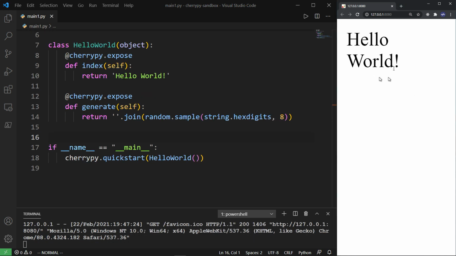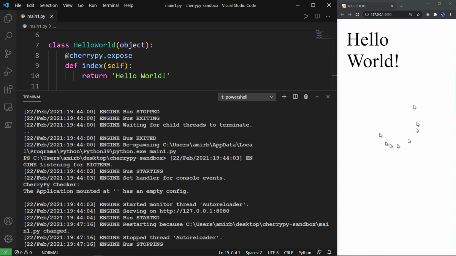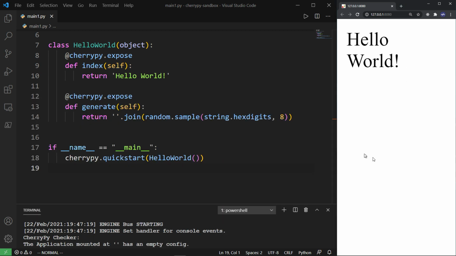And it has a hot reloader, by the way. If you have seen here, let me just show you. So you see here, the engine has started on the localhost on port 8080. Bus started, restarting, okay, that's fine. And you'll find here, stop thread auto reloader. So every time you refresh the page after modifying what you want, it will auto reload directly. It's exactly the same thing like setting the debug mode to true in Flask or the hot reloader in FastAPI.